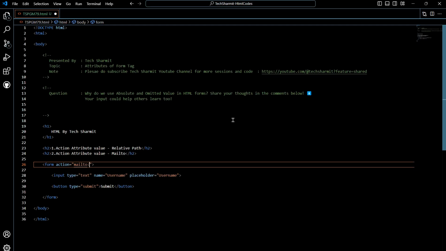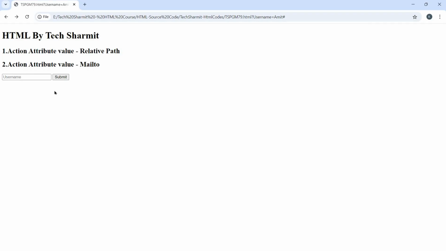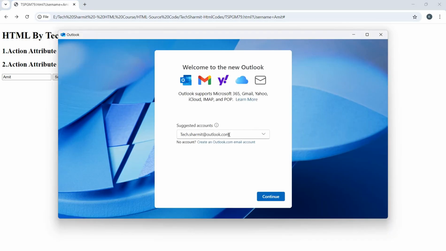After that we will write a colon and any email address where you want to move this data. So for example, let's say I want to move it to example@gmail.com, and then you can just save it. Once I save it, I refresh my code. This time if I write Amit here and click on the submit button, it will open my default email sender application. Okay, why? Because you can see here this window is open.